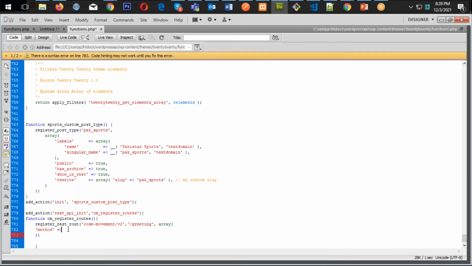Okay, so in the array, in the method part, we will pass WP_REST_Server, and here I will make this one readable. The second one, I will come back to it, should be the callback function. The callback should be something like the codemovement function, you will need that function later. So if I go to this class, WP_REST_Server, let's see what's in it.